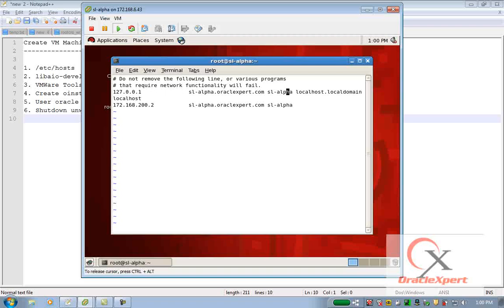Remove that host name from the first line. So ideally your /etc/hosts should have only two lines: 127.0.0.1 localhost.localdomain localhost, and 172.168.200.2, which is the IP address of my alpha machine, followed by the FQDN, fully qualified domain name of my machine, slalpha.oracleexpert.com, space the short name of my machine, slalpha.